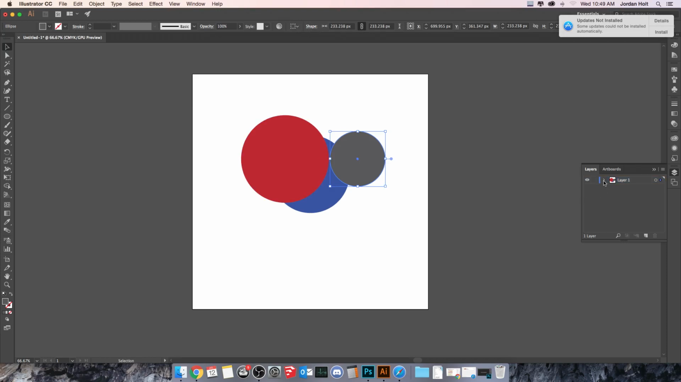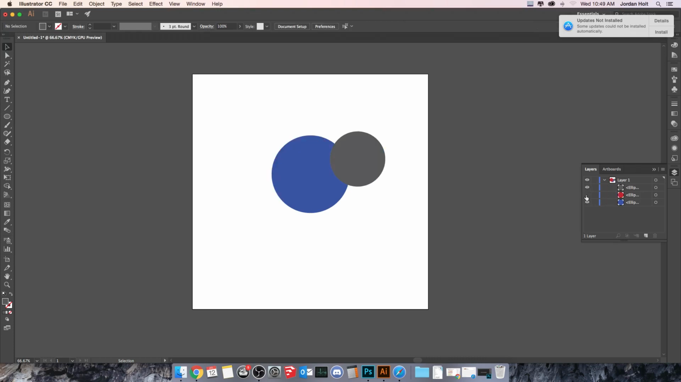In fact, if I take this little arrow here and I drop it down, you can see that each of these three ellipses are visible there, and I can toggle them off and on using the eyeball icon. So they're all on the same layer, but at the same time, automatically, they are layered. This can be a little bit confusing. So you have to think of it kind of like folders.